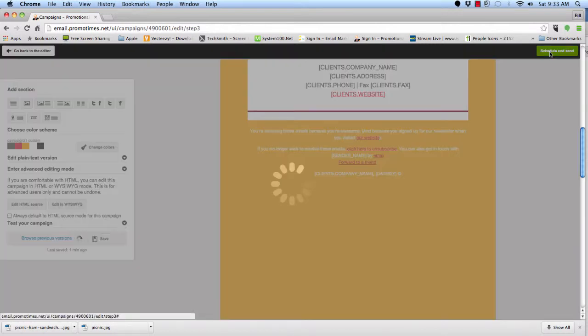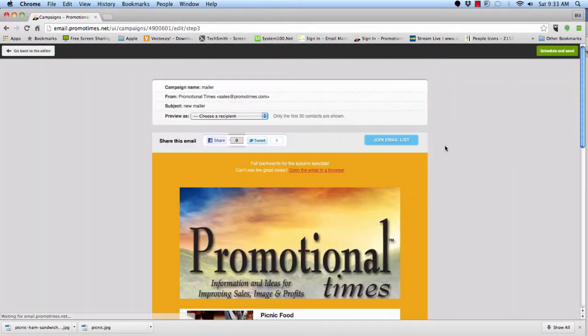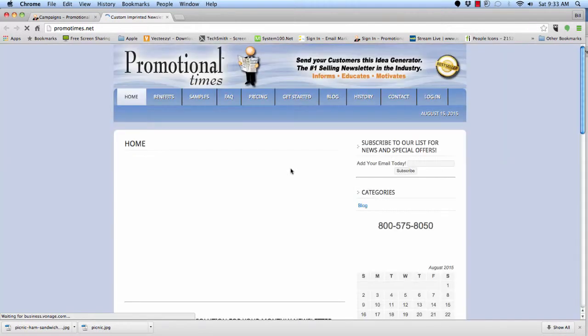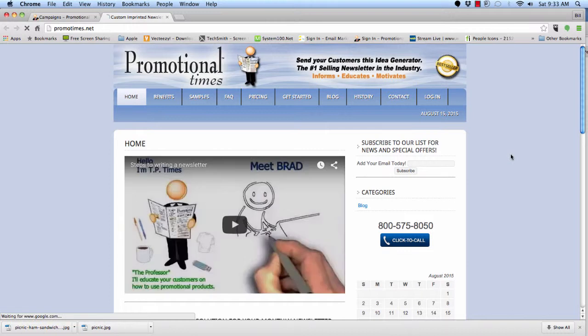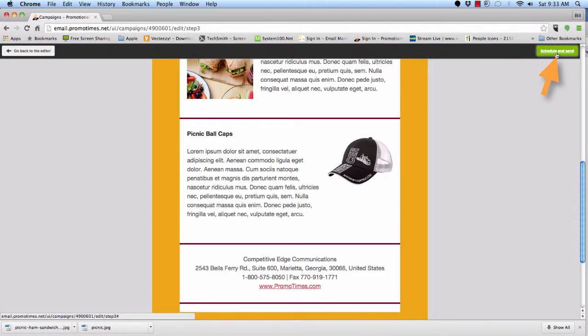then you want to preview and schedule. Here's the address. You click on it to make sure that your link works. It does. It goes to our website. Now the next step is to schedule and send. So what we're going to do is we are going to click on that button.